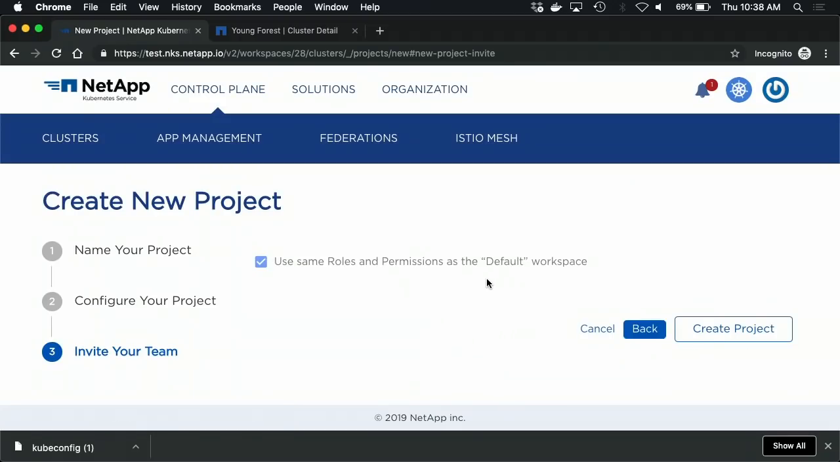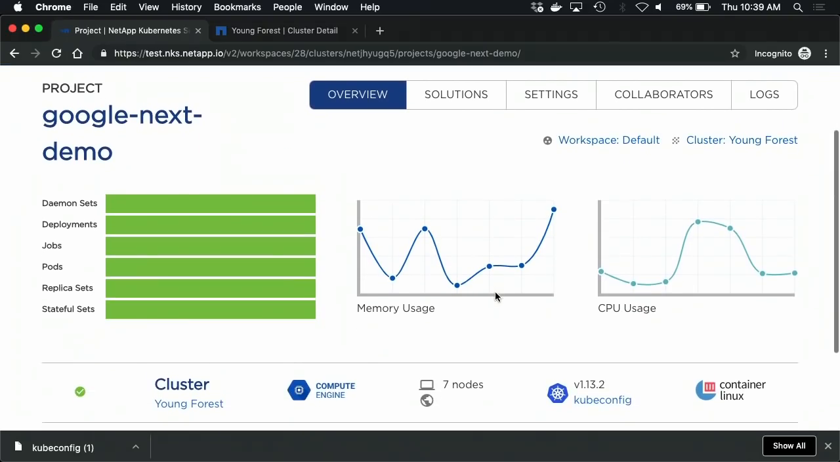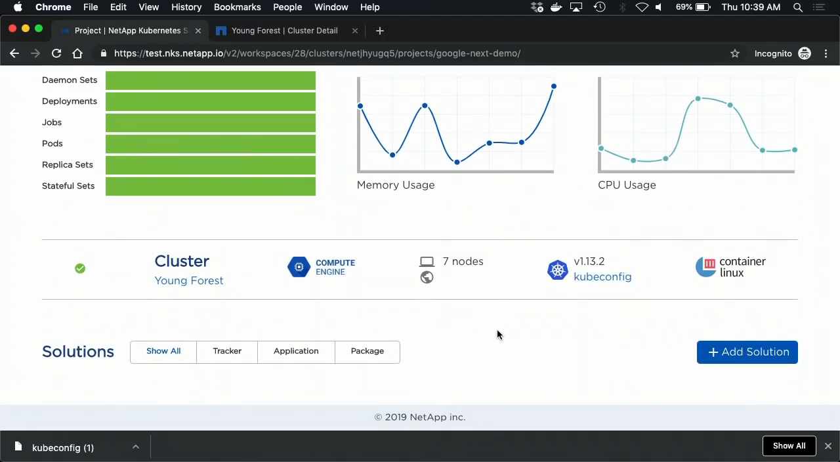And then you have the ability to configure different teams, roles, permissions. I'm going to use the default here. So that brings us to kind of the project overview screen, where we are able to actually deploy solutions now. So I'll walk you through sort of what that ends up looking like.